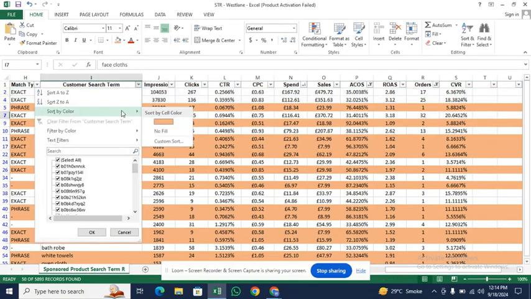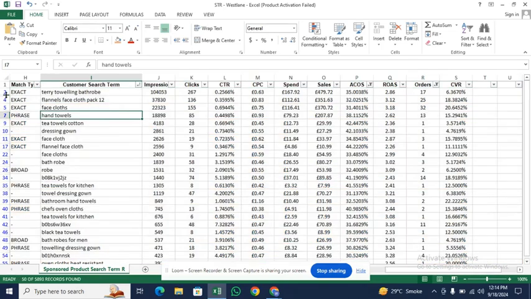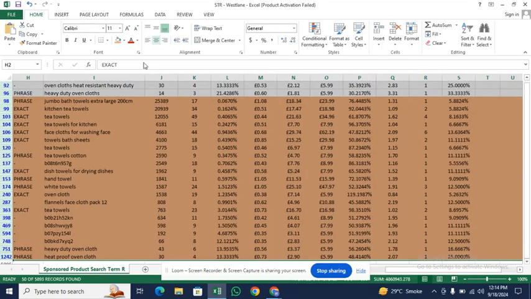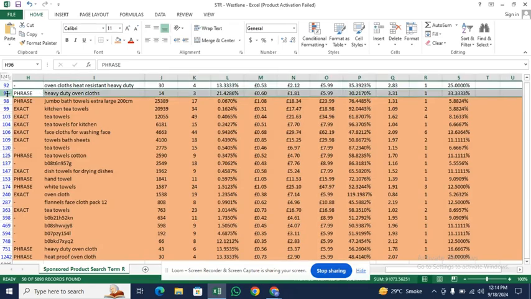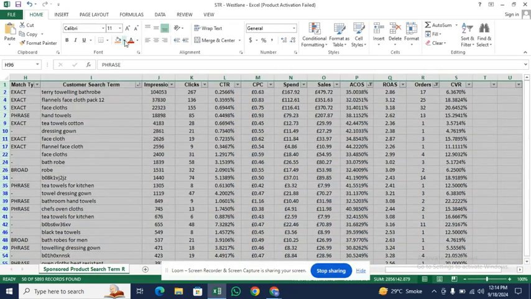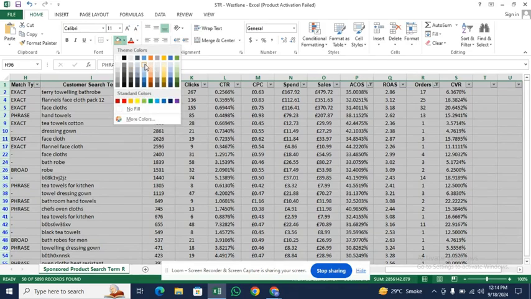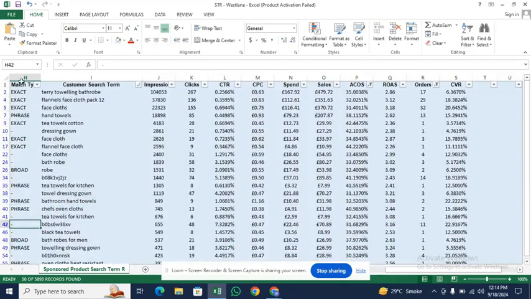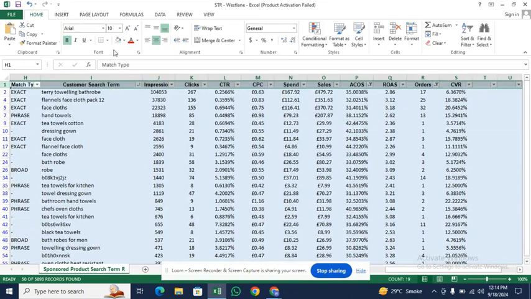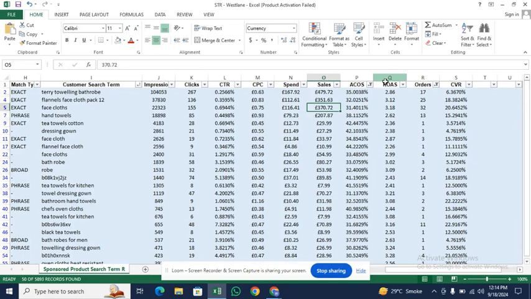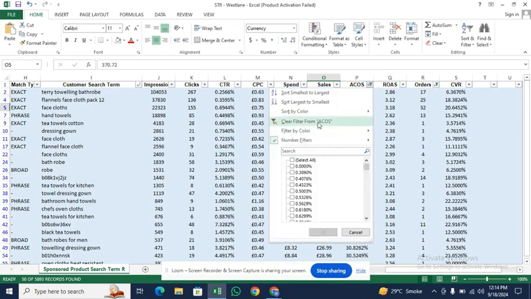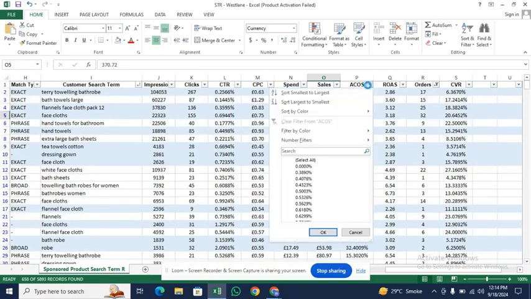Here, what I can do is pick all those which are no fill, and then give them a good color. So I can select these, and then I can give them a color like this. I have to optimize them. Okay, so here I will exclude the color for this. No fill. Okay, now I am left with all those keywords which are less than 30% ACOS.